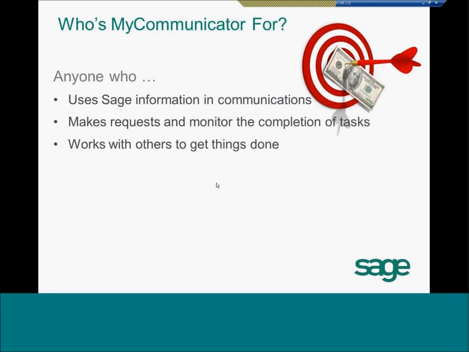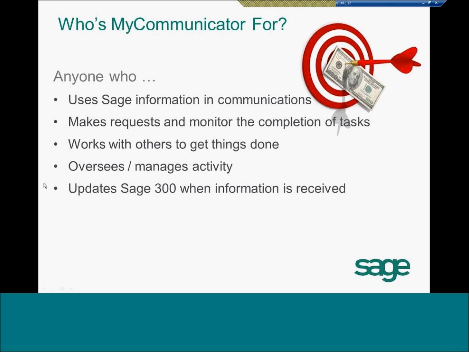People working with others. It kind of applies to what I just said as far as not following up on something someone else has already followed up on, or more importantly, following up on something that someone hasn't followed up on. People who oversee others or manage, just making sure things are happening. And then people who receive information and need to update Sage 300.